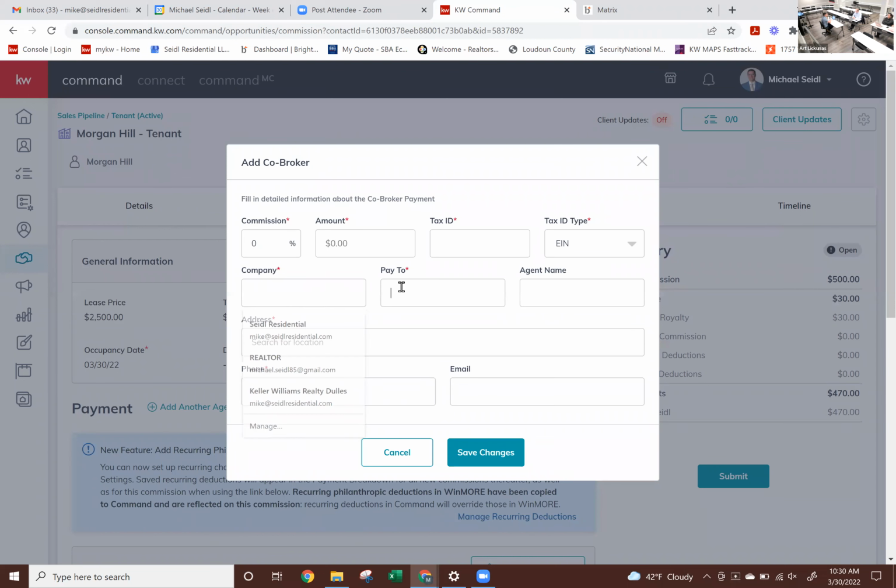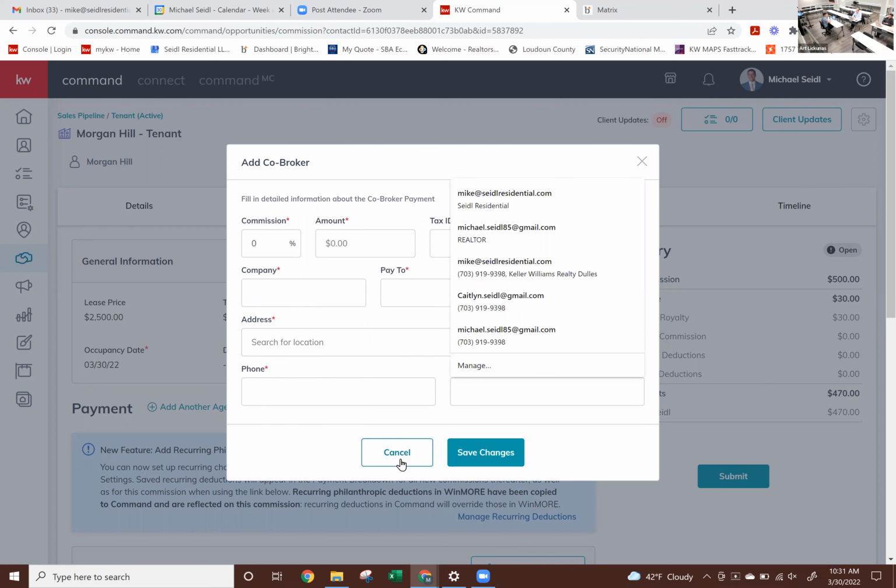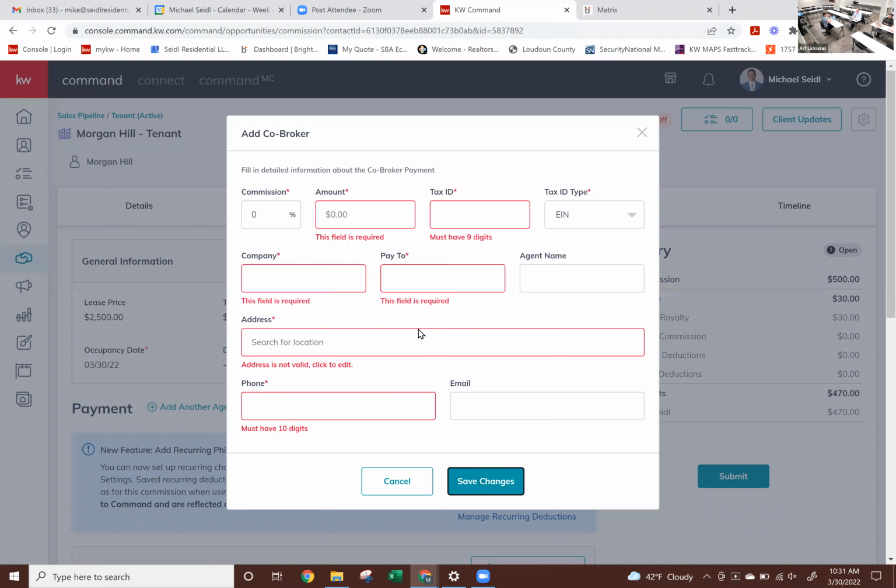The company and the pay to will typically be the same. And then the agent's name, and the address can be the address of the brokerage. I put the brokerage phone and then put the agent's email there. It's not going to let me save it because I don't have any of this information.